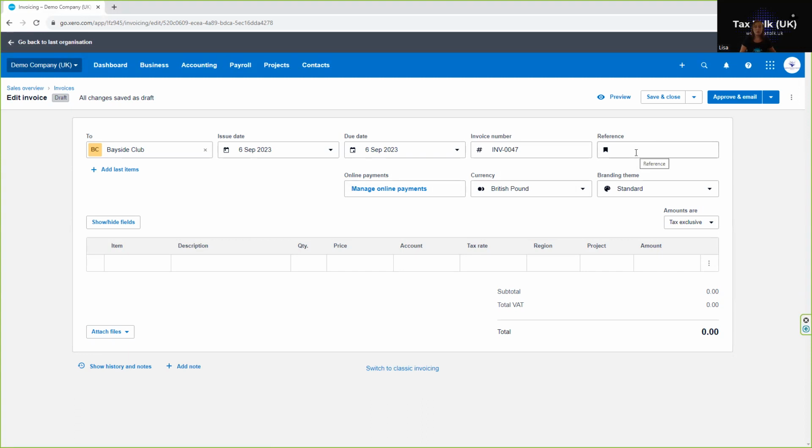So here you can put any reference, and you don't have to put a reference, but maybe your customer has given you a purchase order, and you might want to put that reference on there, or something else that's specific to your client. So this then tells us who we're invoicing, the date, the invoice number. And so now we need to look at the actual detail of what we are invoicing our customer or client for.